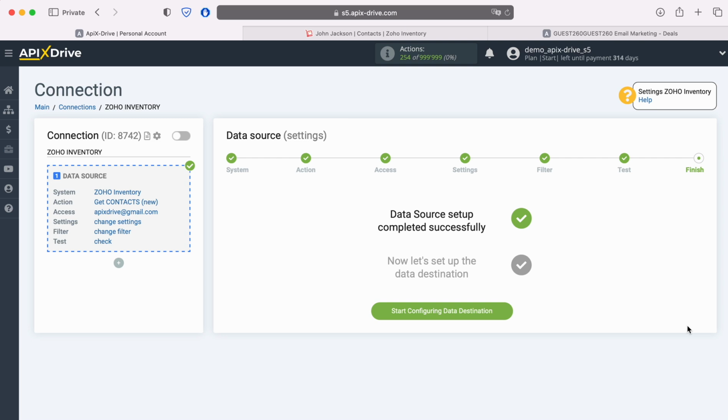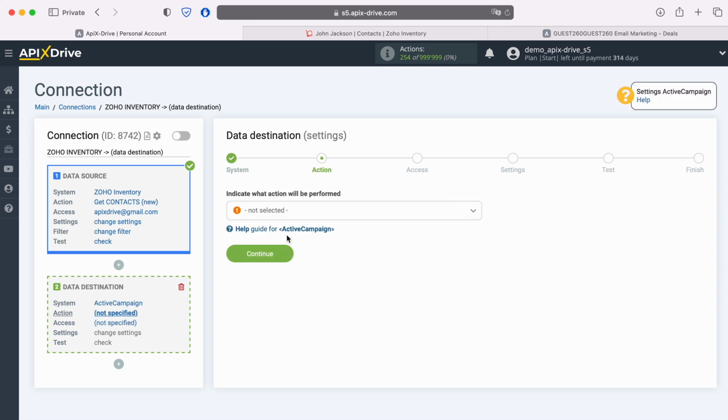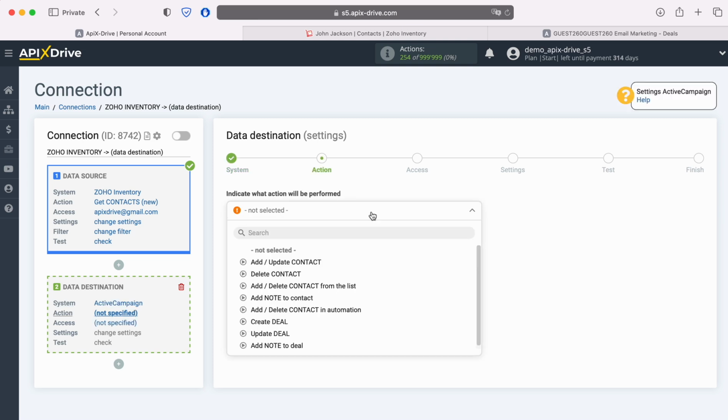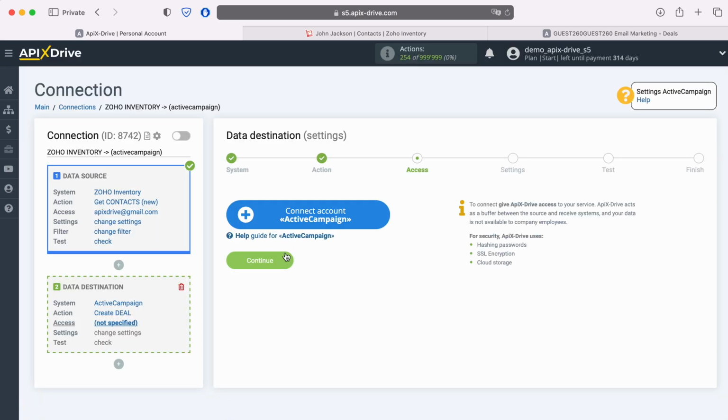Now you need to go to the data destination settings. Choose the system ActiveCampaign. Choose an action: Create deal. At this stage, you need to connect your ActiveCampaign account to the ApiX-Drive system.